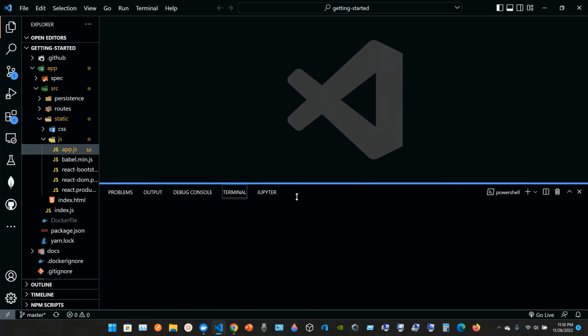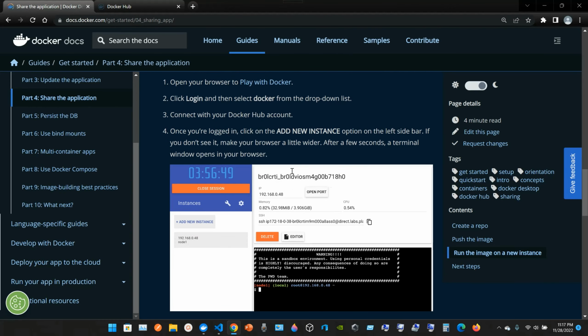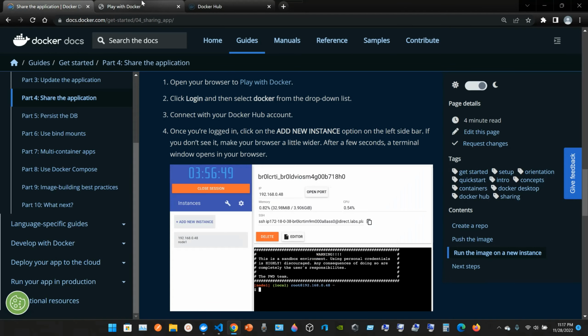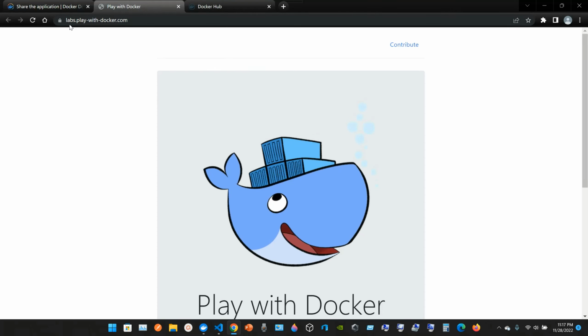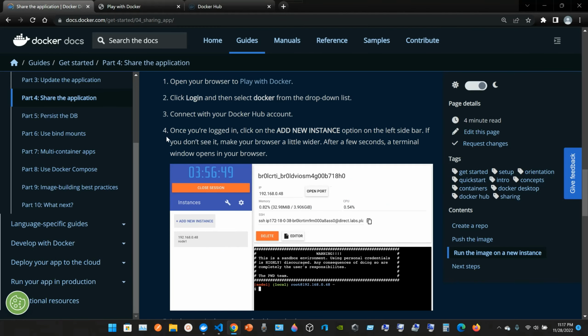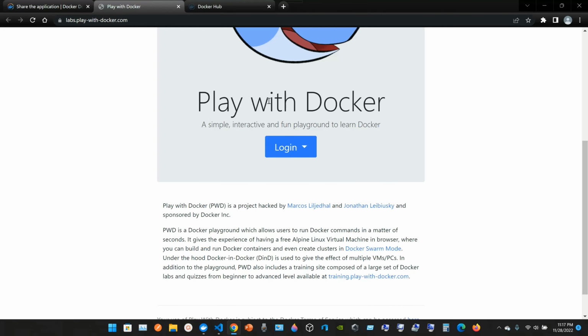And we're gonna go to that link of Play with Docker. So number one, open your browser to Play with Docker. Okay, so this is the link, labs.play-with-docker.com, a simple, interactive, and fun playground to learn Docker. Number two, click login and then select Docker from the drop-down list.